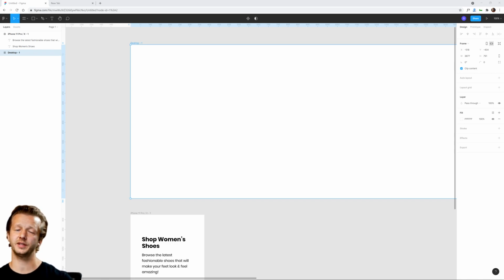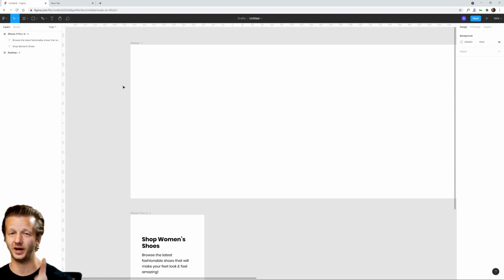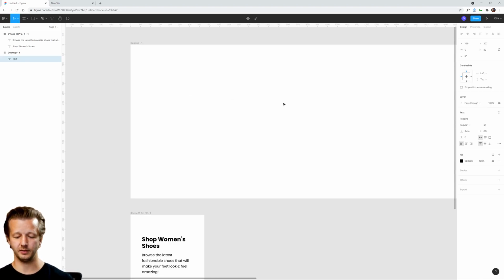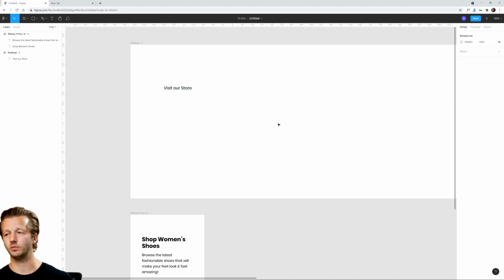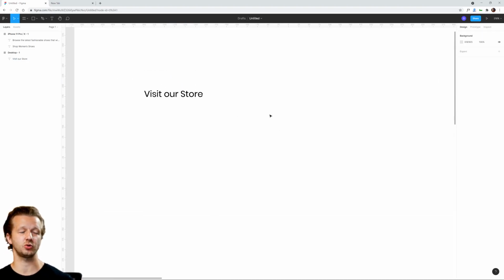So I want to talk about the various types of buttons here, and I'll provide a number of examples. I'm going to provide you with the most simple button. That's what we're going to start with. So what does the most simple button look like? Well, in my opinion, the most simple button is that right there. It just says visit our store. It's just text. So a button doesn't necessarily have to have a container around it or anything like that. It doesn't have to be fancy.